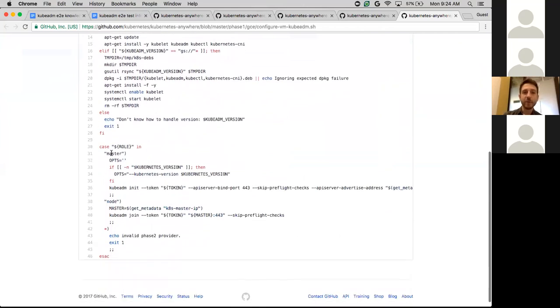And then if you are the master role, if you're starting up as the master, then we do kubeadmin init. And if you're a node, we do kubeadmin join with other, sorry, go ahead. Did this all presuppose Debian and everything?